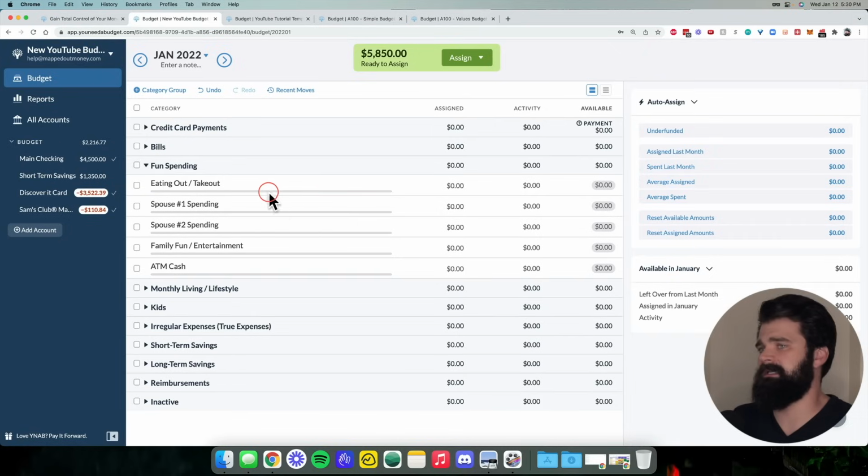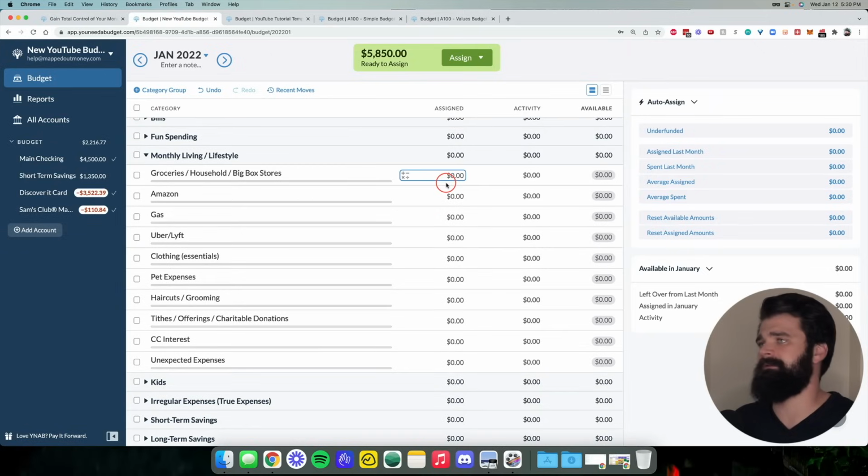I've got my eating out and takeout. I've got individual guilt-free spending money for me and my wife, Hannah. I found this to be really, really helpful for bringing some level of independence into the budget. Next, I've got what I call monthly living. This is just the stuff you need to live your daily life. You can see here, I've got groceries, household, big box stores, and Amazon.